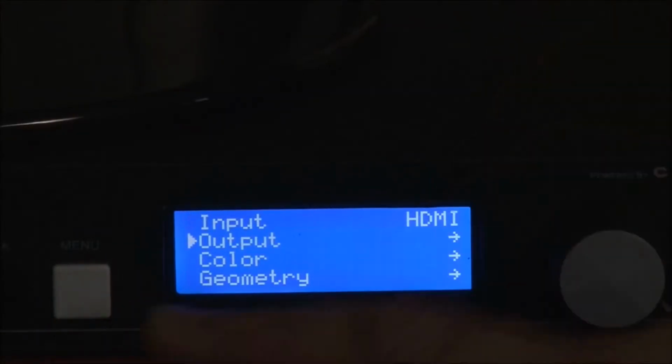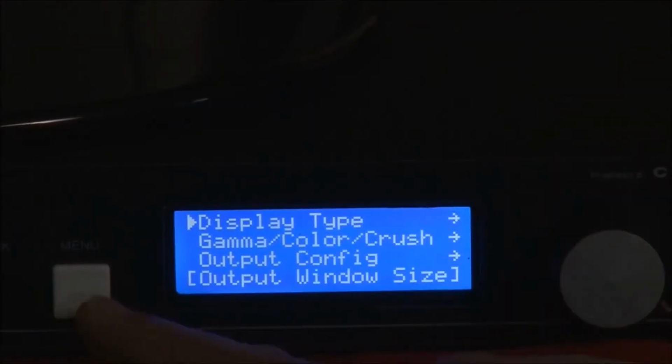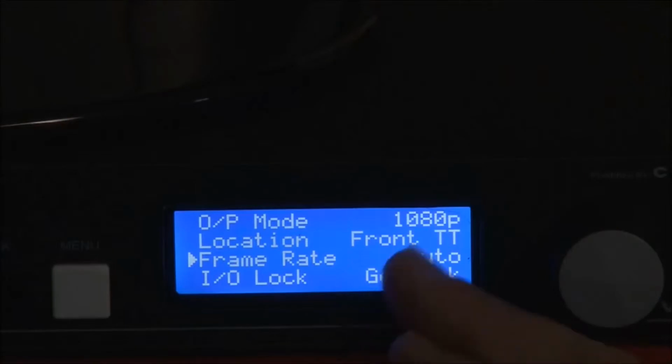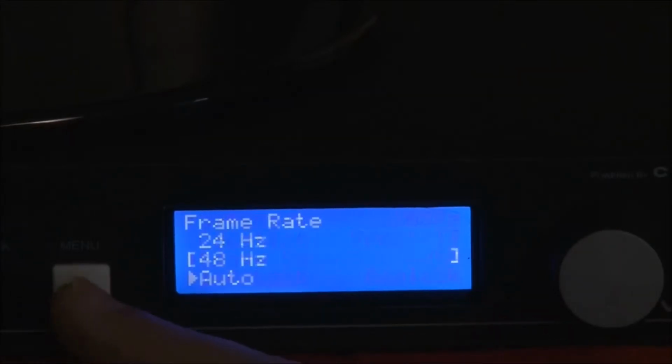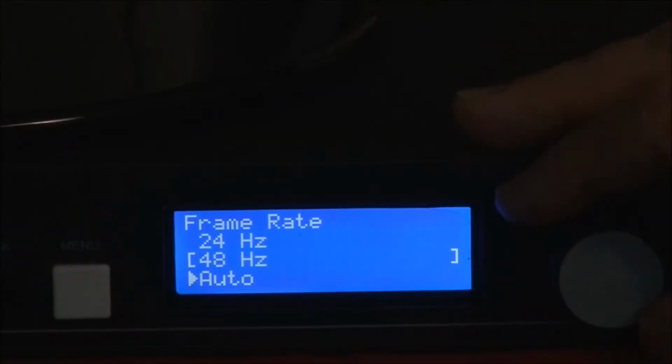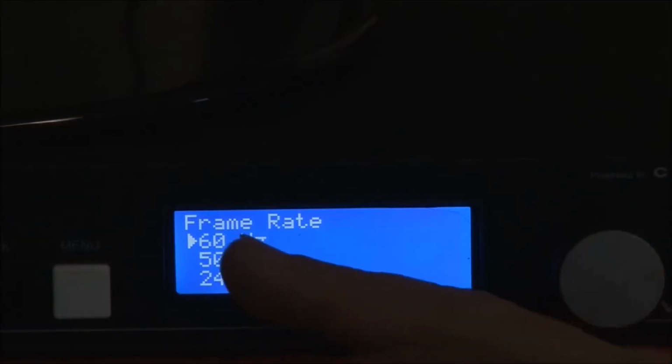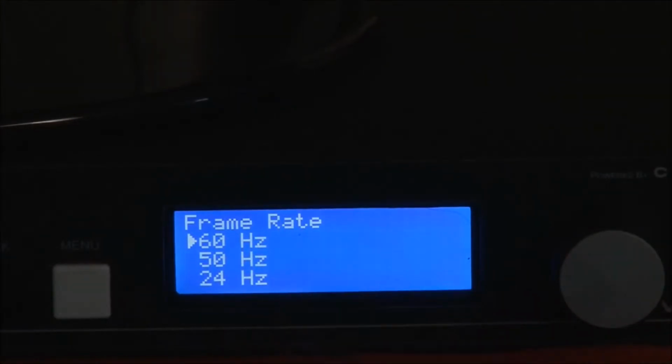So again, in the output menu, in the display type, you can see one of the menu items is frame rate. Now if it's set to auto, it will automatically hop between different frame rates depending on the input content. That's good for motion but bad for switching. So for clean switching, I should either select 60 or 50, depending upon the operating environment and the frame rate I want out of it. Today I'm going to select 60.